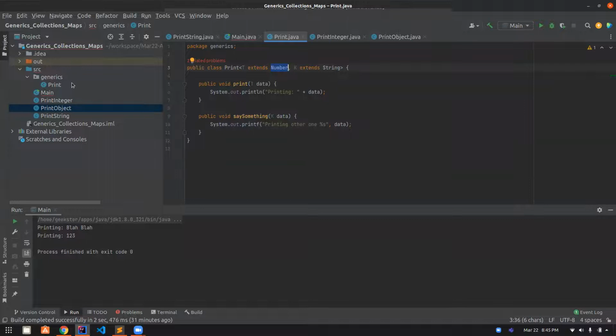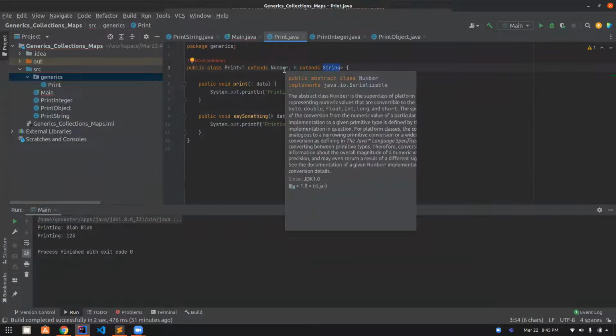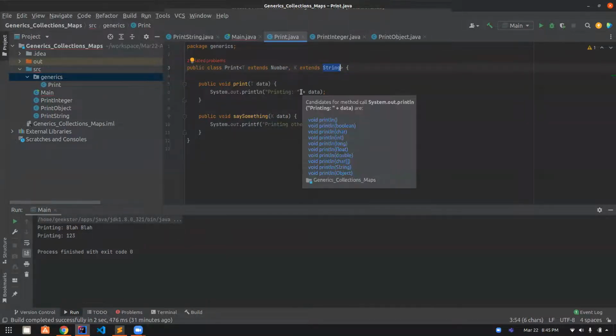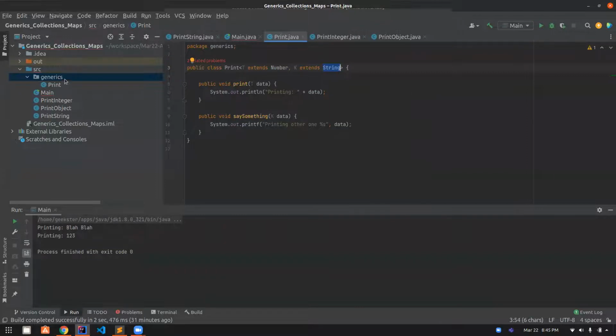Now, let's say you want to add something else. String here is basically incompatible with number, right? So anytime you want to add more elements to it, you have to find the common parent. String and number, the only common parent between these two things is object, right? So you would be writing object for that.